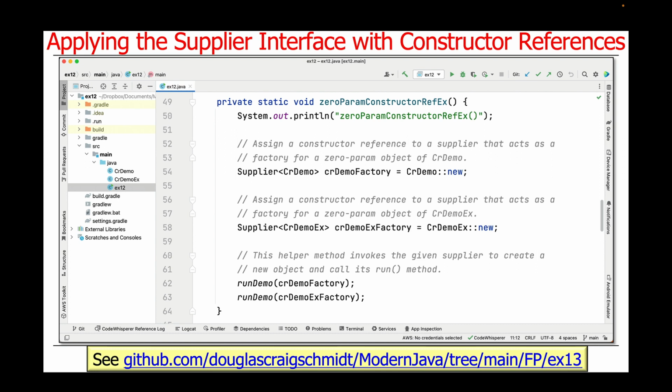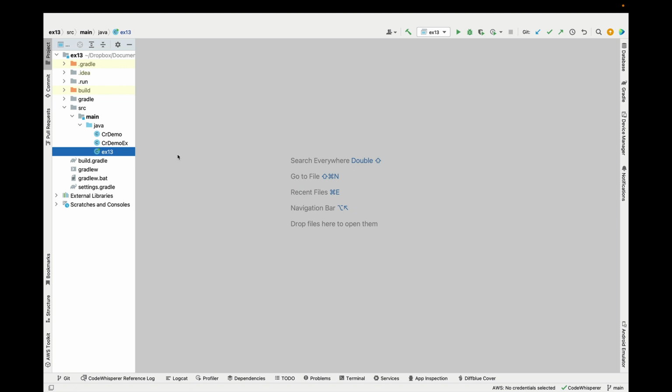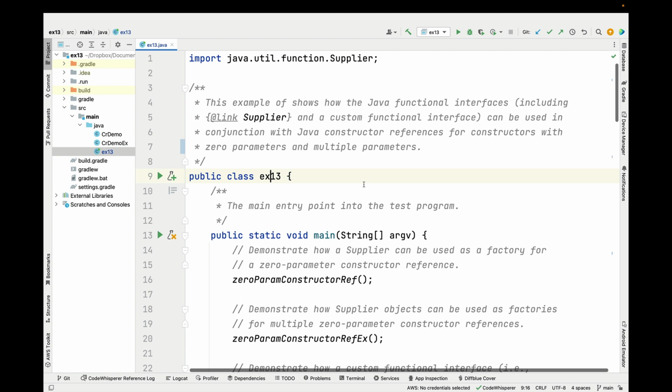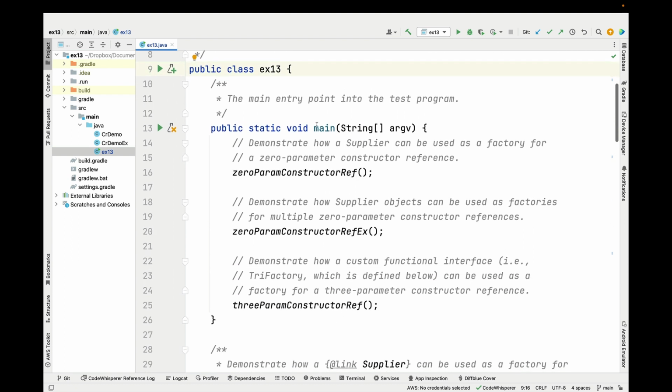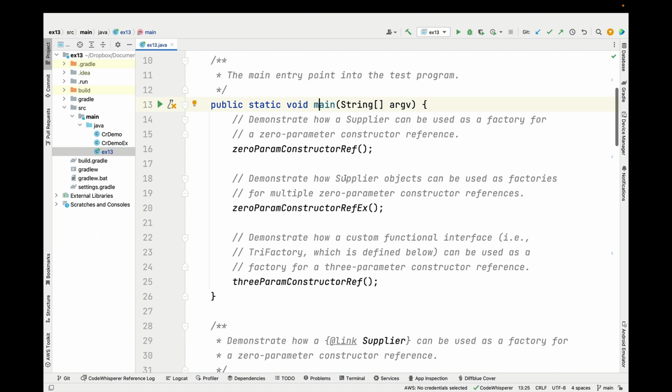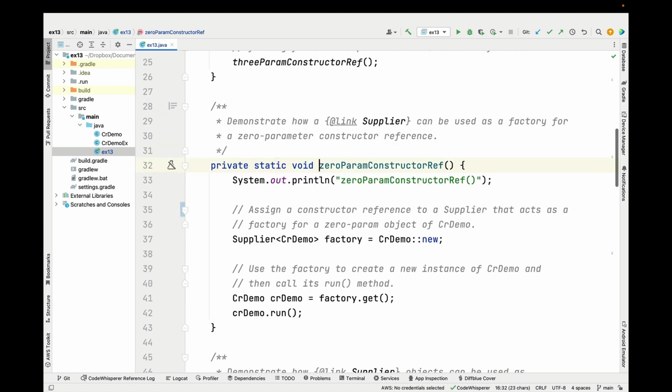So here we are in the ex13 project, and let's start our walkthrough by taking a look at the ex13 file, which shows how Java functional interfaces, including suppliers, can be used in conjunction with Java constructor references for various purposes. The main entry point into the test program has calls to 3 helper methods that demonstrate these different features of Supplier. Let's start by taking a look at the 0-param constructor reference method.